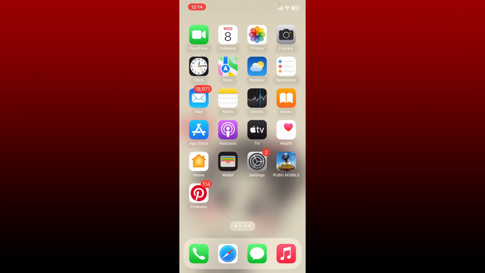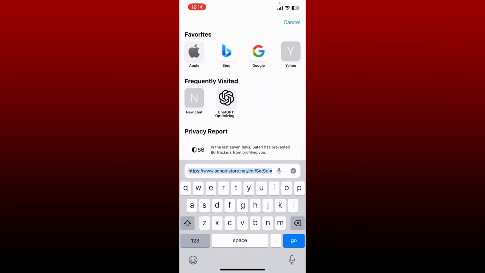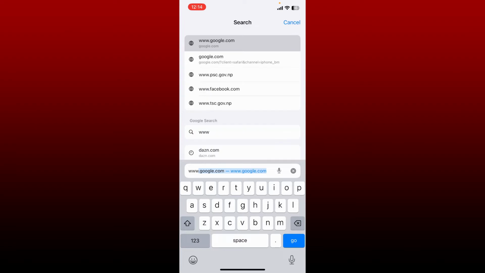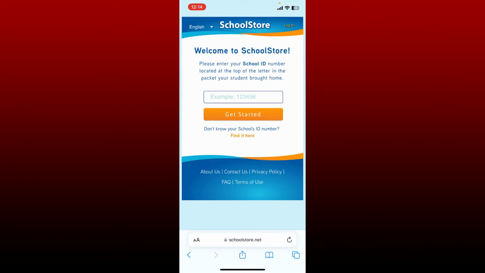To log into your SchoolStore.net account, go ahead and open up a web browser first, and in the search bar type in www.schoolstore.net and search. Soon after you do that, you'll end up in the official site for SchoolStore. Now tap on the login button at the top right hand corner in order to log into your account.